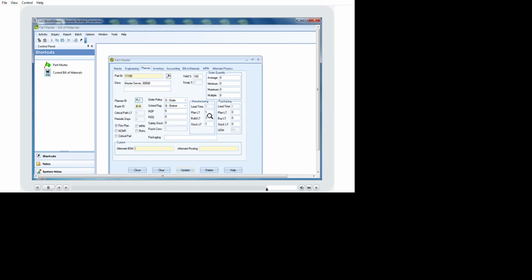You may also enter an alternate routing code in this Planner tab. This field shows the current alternate routing the system will use when creating manufacturing orders for this part. It will override the standard engineering routing for every planned order or manually created shop order when this field is populated. This is the tab where the alternate routing is entered, but it can be seen in a read-only way on the Alternate Process tab. See the Alternate Process tab for more information on using alternates.